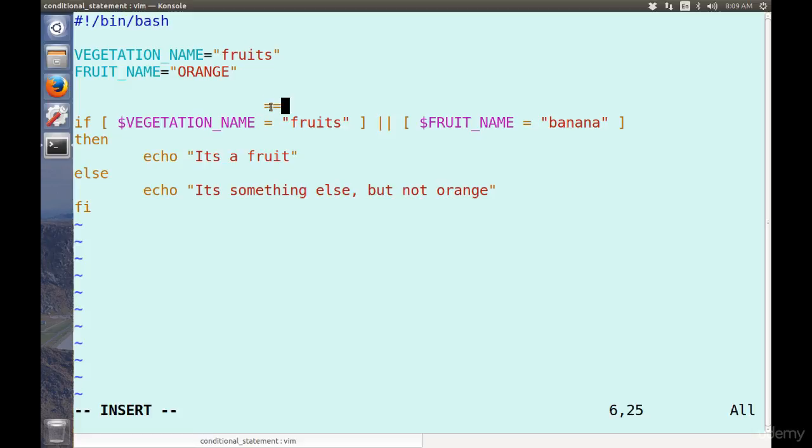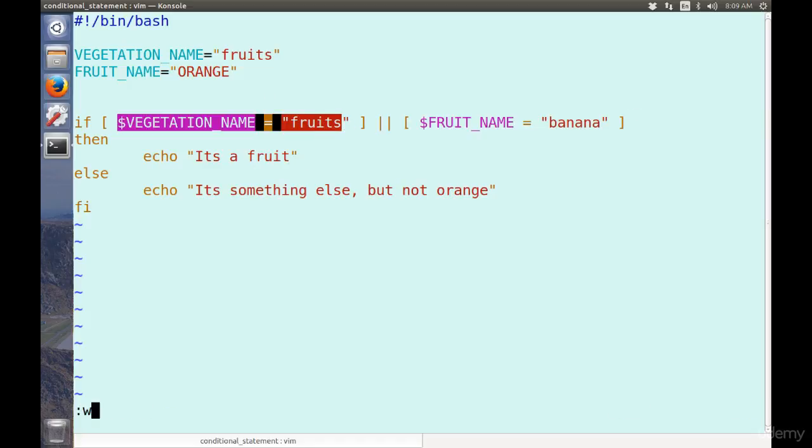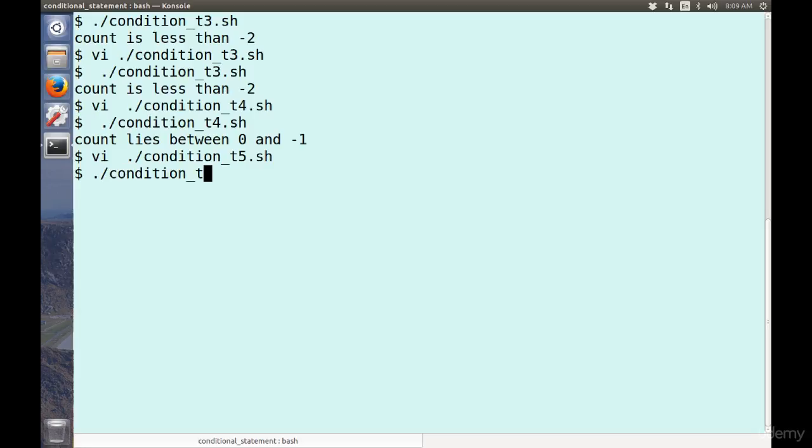Even double equals will work as part of backward compatibility, but this is more generic. So when you do a comparison, you have to say single equals rather than double equals, but double equals will also work. So what it means here is it will say $vegetation, which is a name, fruit. So if fruit equals fruit, which is true, this will evaluate to true. So there is no point in going to the OR statement, because whether this is false or true, it will still execute. This is true, so it will skip the remaining part and we will say it is fruit. So let's run this program. So this is conditions T5 and this is a fruit.